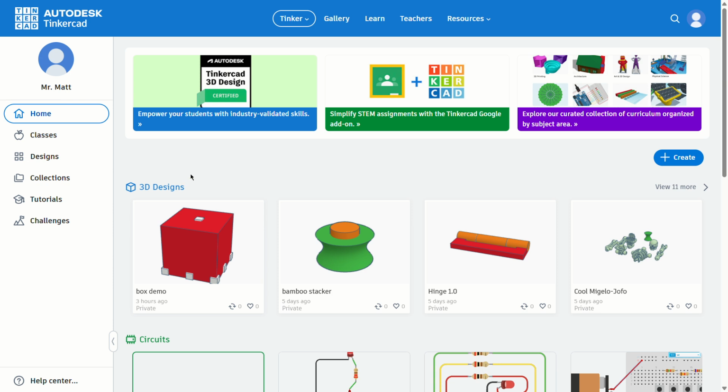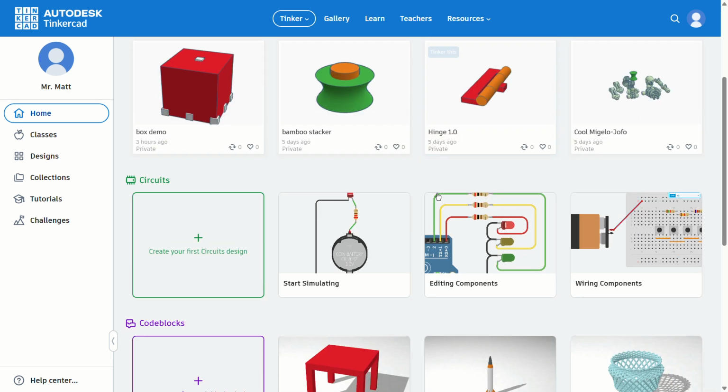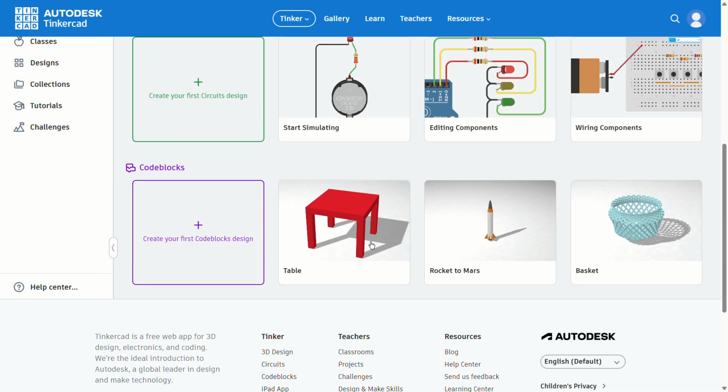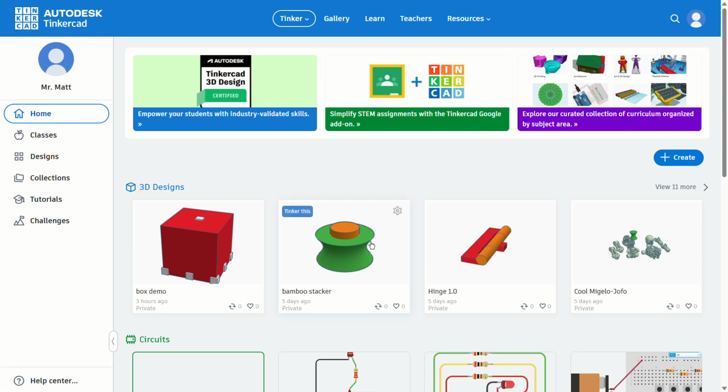we want to do is see if you're doing any of your 3D designs. If you have any type of designs, you will see those listed here in the middle. And you'll have the ability to go ahead and over here on the right and actually view additional designs as I have here. If you scroll down, there's a circuits option as well as a code blocks option. And we're probably not going to be touching too much of that in our class this year. But we're going to be focusing mainly on the 3D designs.